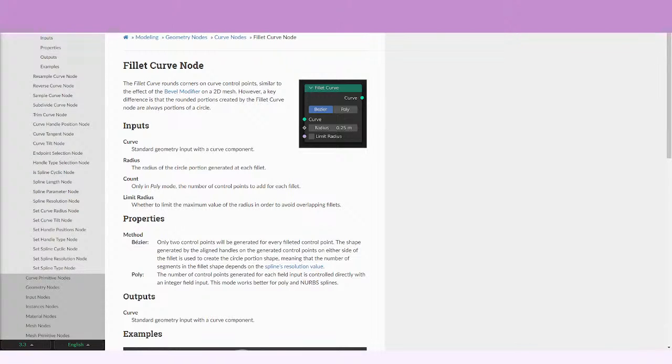Perfect. Hello, everyone. Today we're going to be talking about the Fillet curve node. This is a really interesting node, so let's just go ahead and check that.